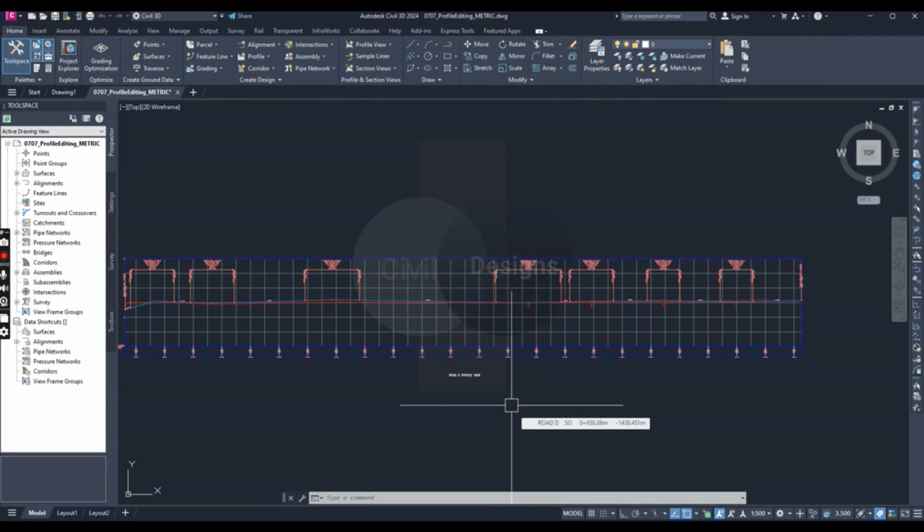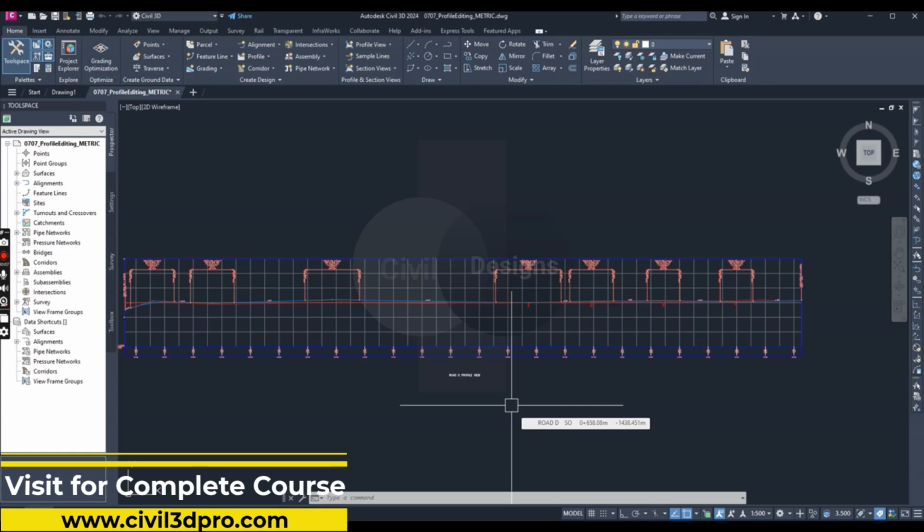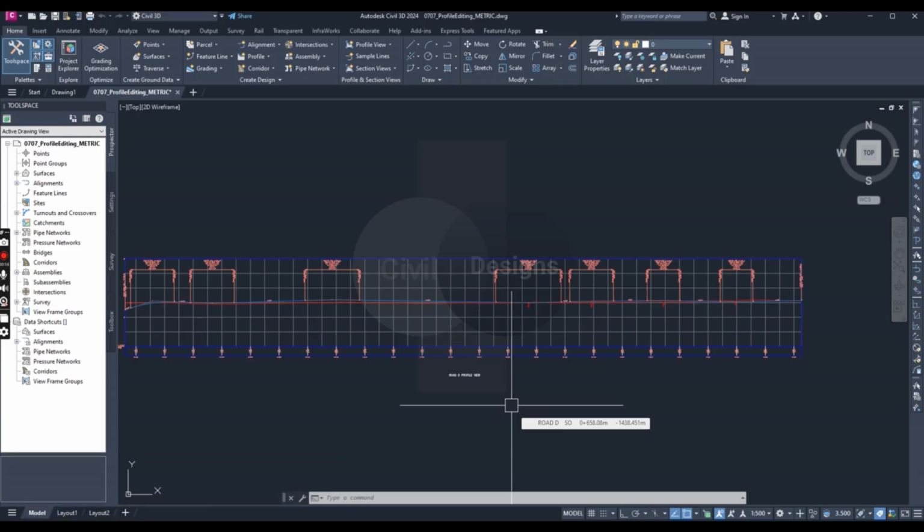Hi students, in this exercise we will learn how to edit profiles using grip with transparency command. The methods just reviewed let you quickly create profiles. In the previous exercises, we saw how sample profiles reflect changes in the surface along the parent alignment and how to lay out a design profile using a few different techniques.